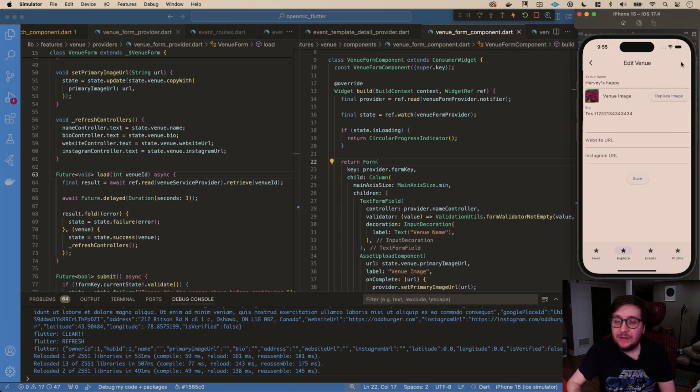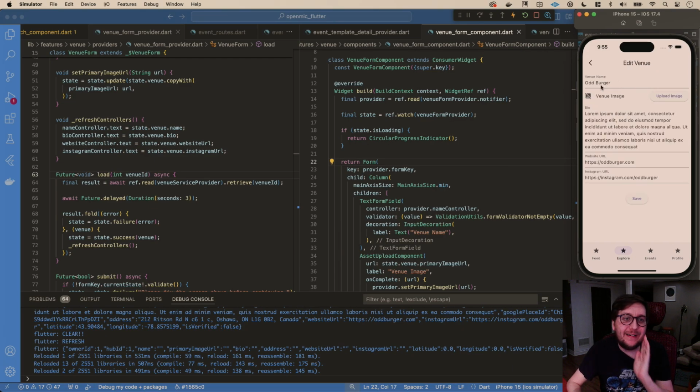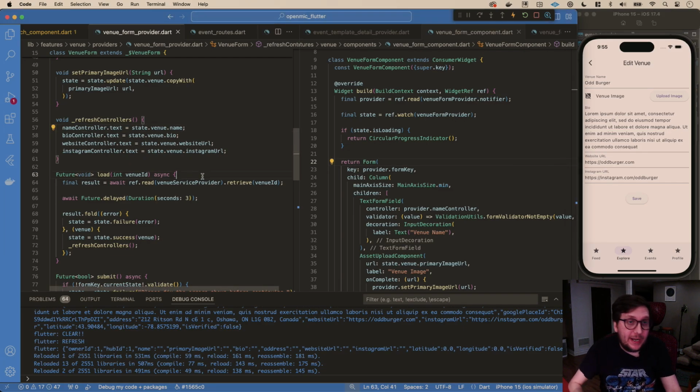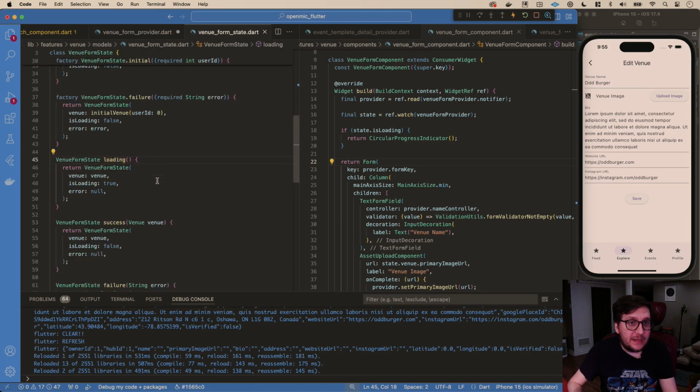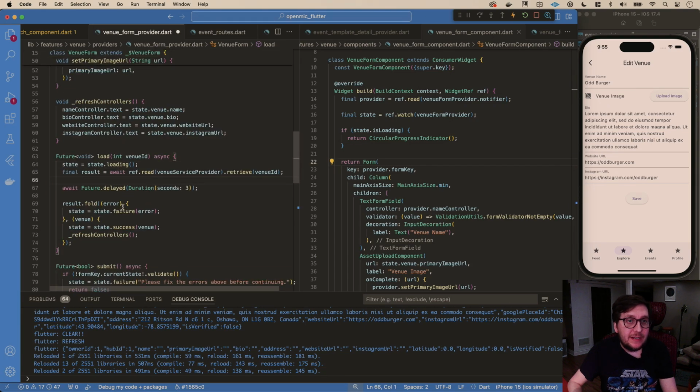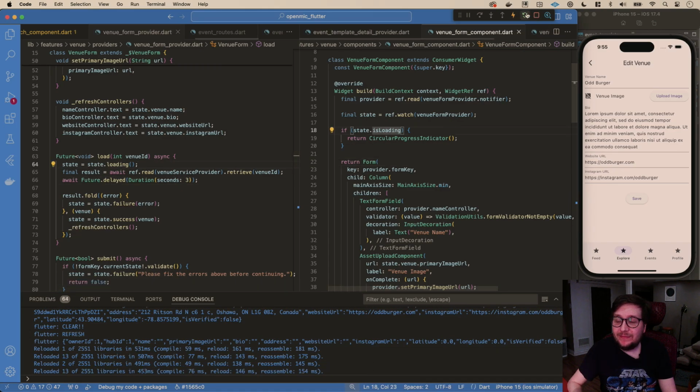Oh, hang on, I know the problem. Okay, so this is funny. I'm going to go here, you're going to see Harvey's, but we should see in 3 seconds it changed to Oddburger. So it's actually doing what it should. But what I really meant to do here is we need to go state equals state.loading. And then we have this. So before we load, we essentially are going to set it to loading. So let's just try that.